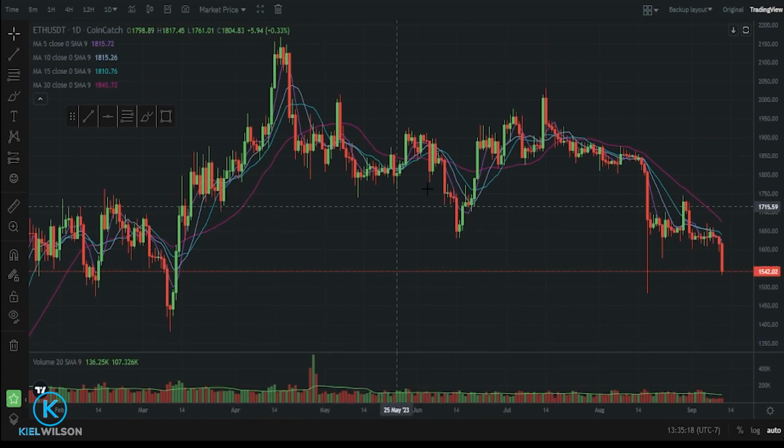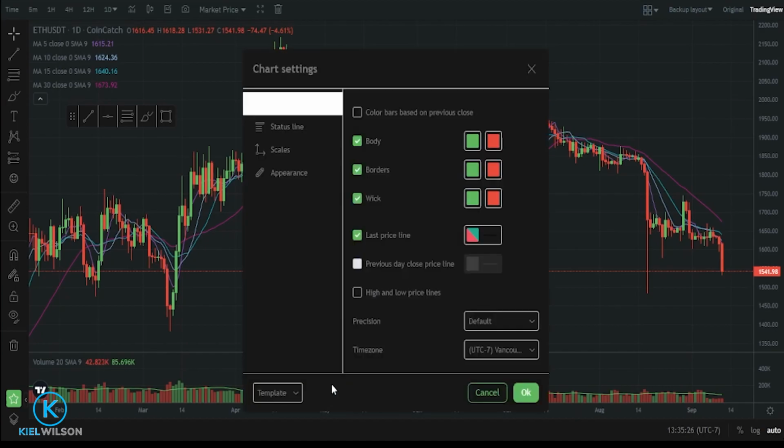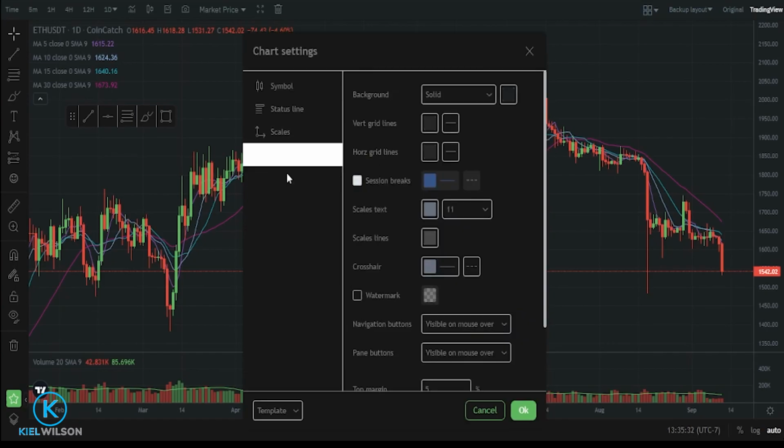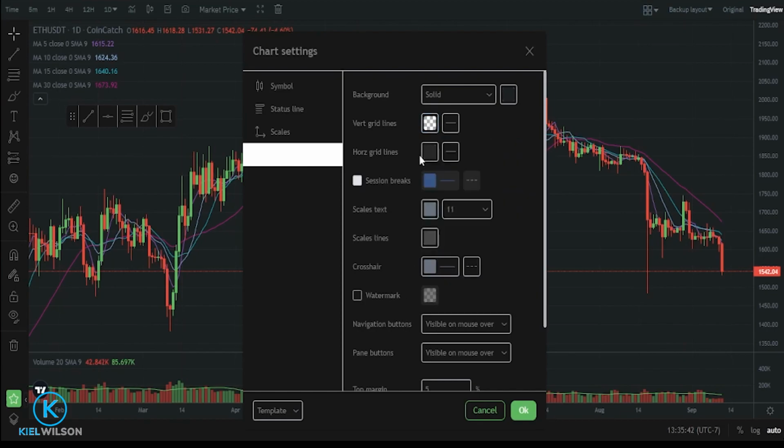Next, I like to change the appearance by right-clicking on the chart, then coming down here and clicking on Settings. Then you'll get a pop-up window where you can adjust the appearance of your chart. I like to come right over here where it says Appearance and give that a click. Then from here, I like to get rid of the vertical grid lines as well as the horizontal grid lines. And to do that, we'll click on the little box like this, and let's drag the opacity down to 0, just like so.